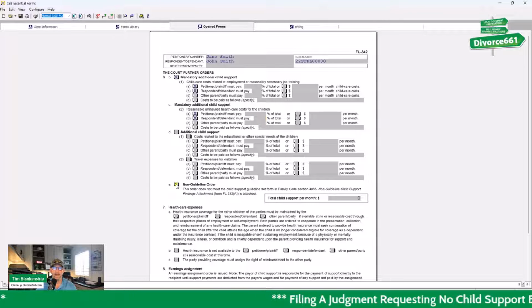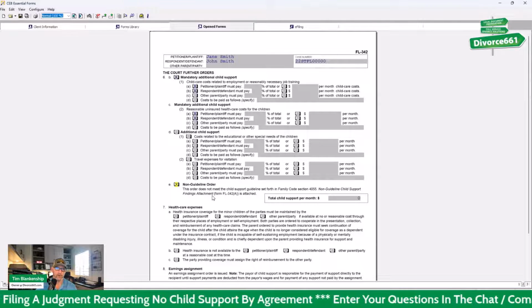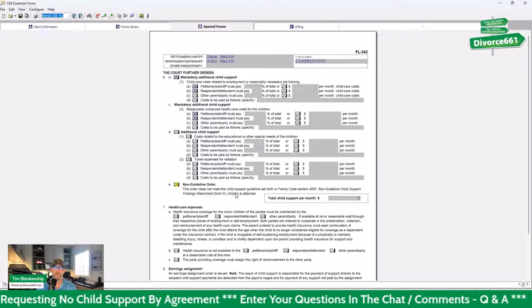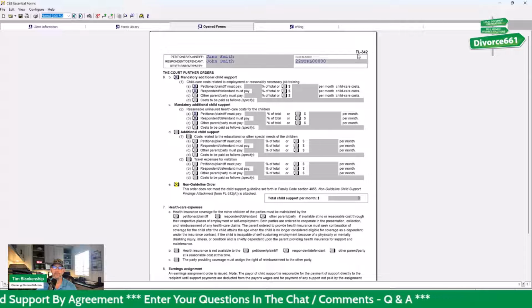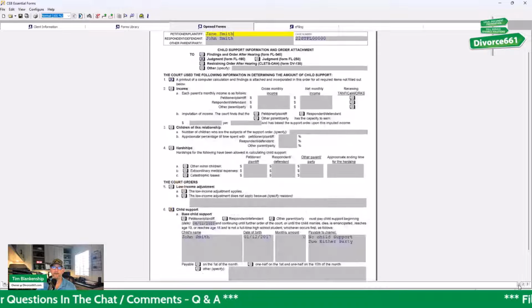Okay. Non-guideline order. You need to check this box because we're going to attach, this is the secret sauce. We're going to attach this form, this FL 342A, to the 342. And this obviously says 0 because it says 0 from the other page here.